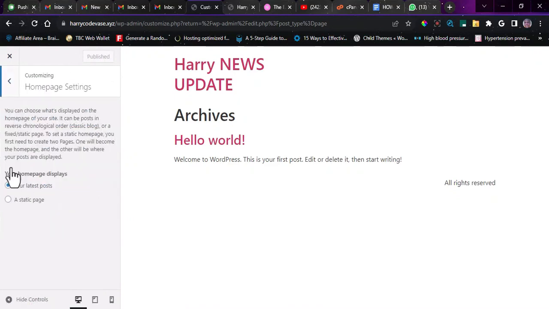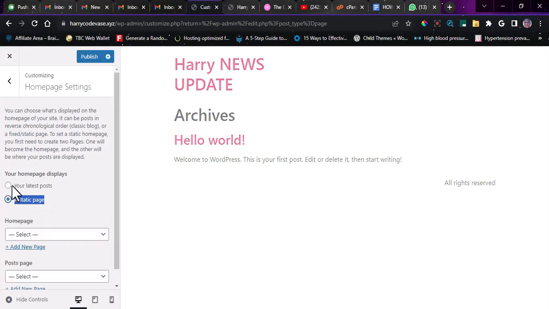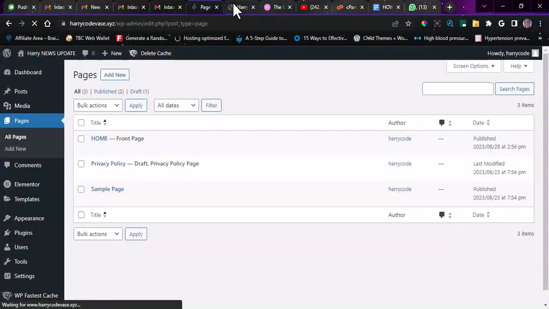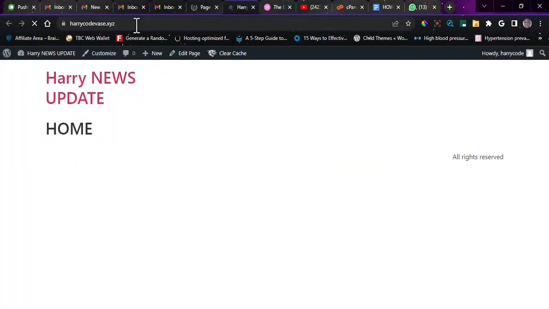Homepage settings. So I'm going to click on a static page. So I'll click here, then I will select the page I just created, which is home. Look at it here. Then I'll go straight to publish. So that is published. Then I will cancel and go back. So right now if I preview the site, this is my home page. This is the home page that will be coming up for me right now.